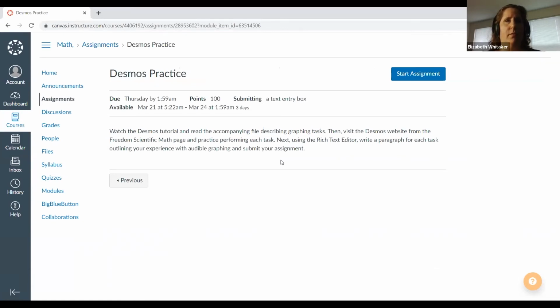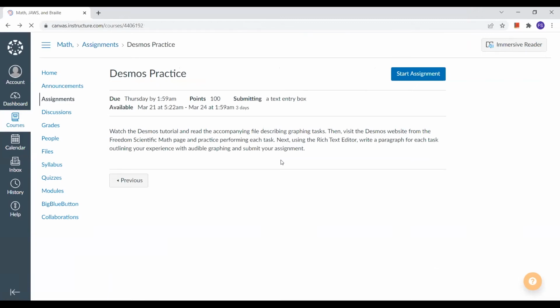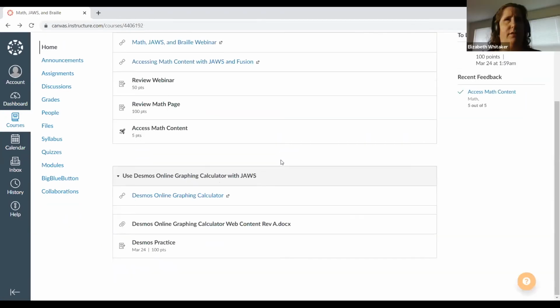Desmos practice heading level 1. There's a note at the top that says you have to be in the right place. Okay, let's see. Maybe I have to go to the links list dialog.